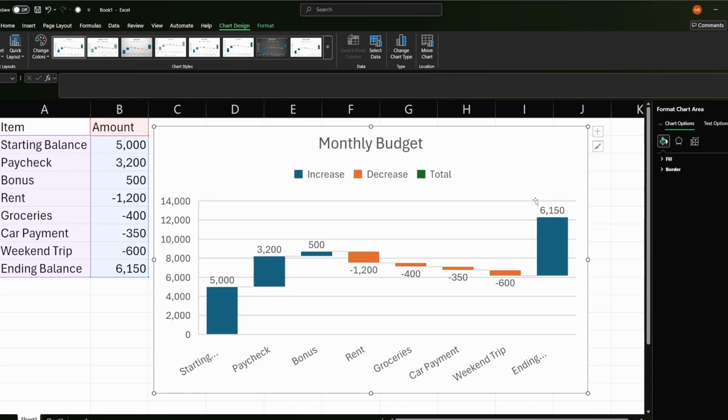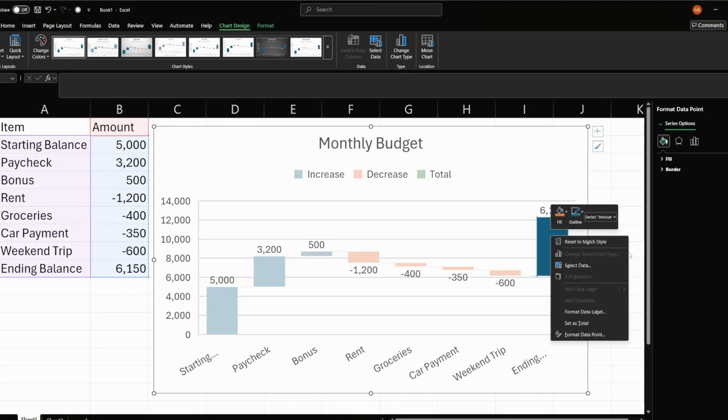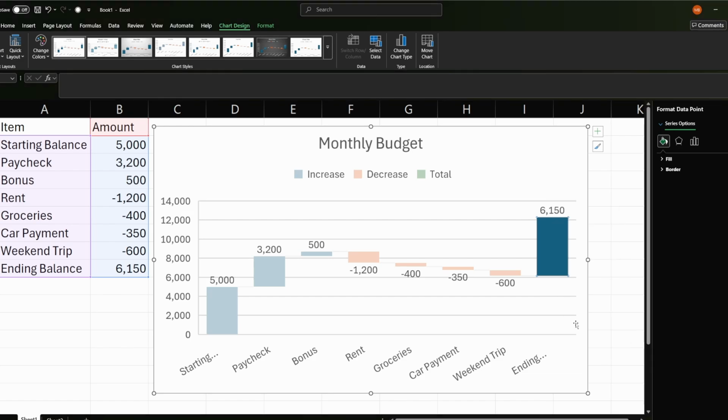Now there is an issue here. Notice how we have our increases and decreases, but our total is not showing up correctly. Instead, it's adding this as an additional source of income. So go ahead and isolate this by double clicking, right click, and then you want to set this as the total.